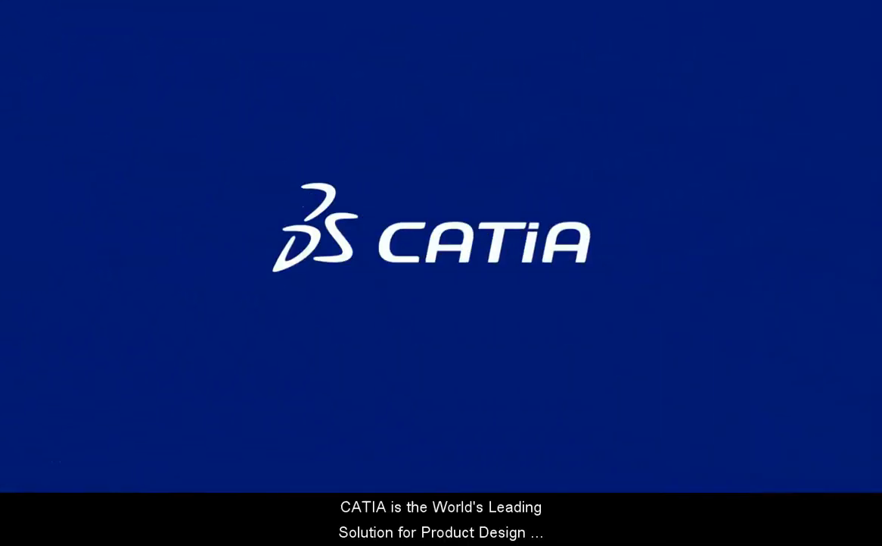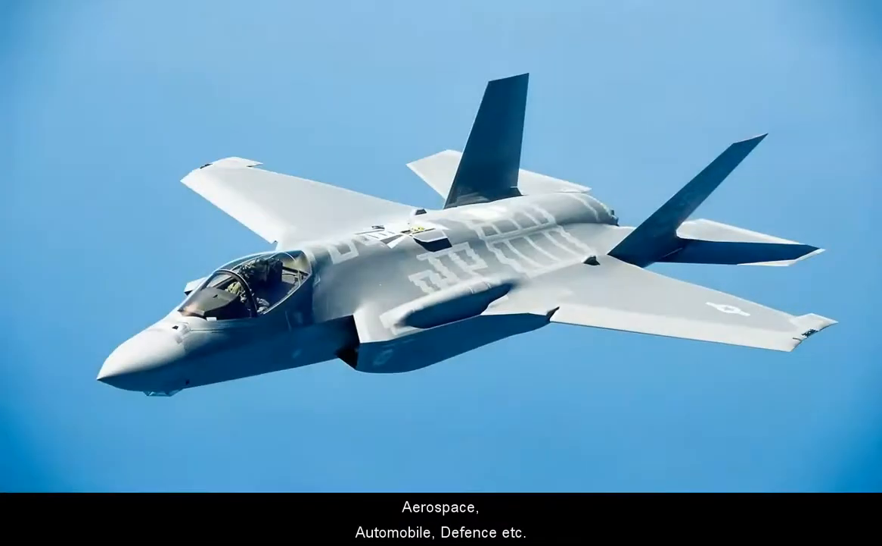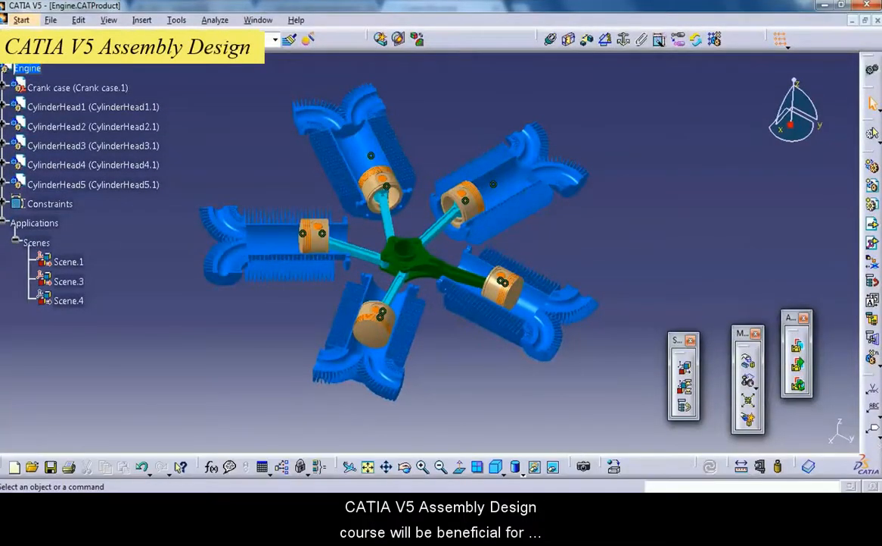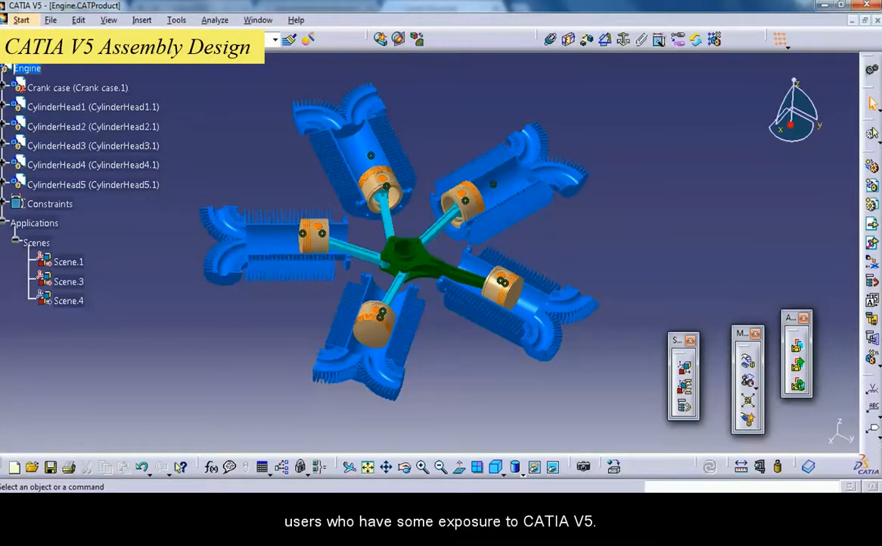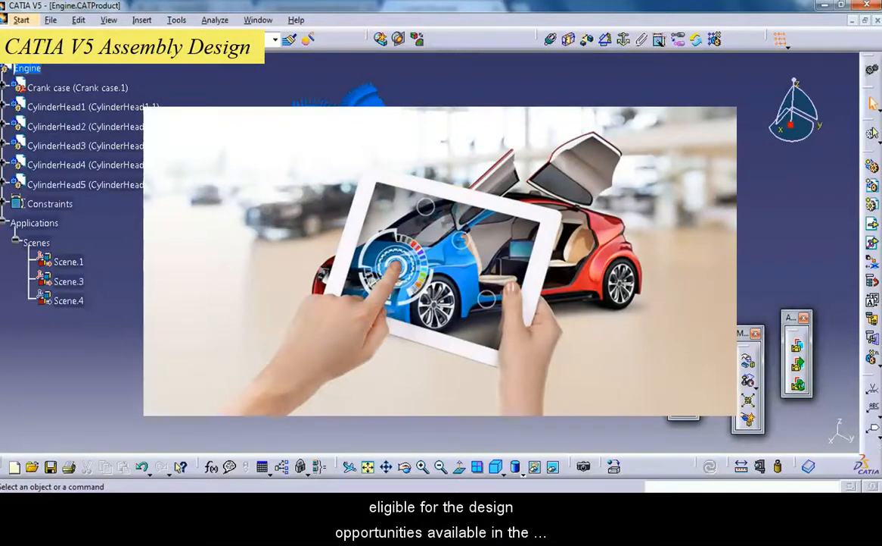CATIA is the world's leading solution for product design and experience and is used in different industries like aerospace, automobile, defense, etc. CATIA V5 Assembly Design course will be beneficial for users who have some exposure to CATIA V5. By the end of the course, you will have a better understanding of assembly design by learning the advanced tools in CATIA V5 Assembly Design and will be eligible for the design opportunities available in the industry.